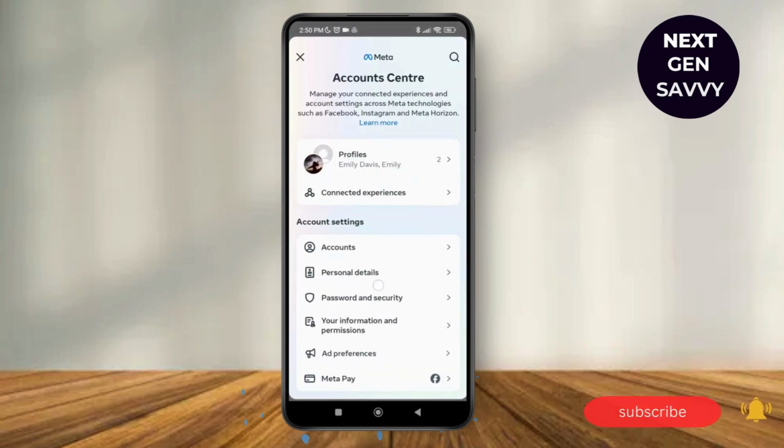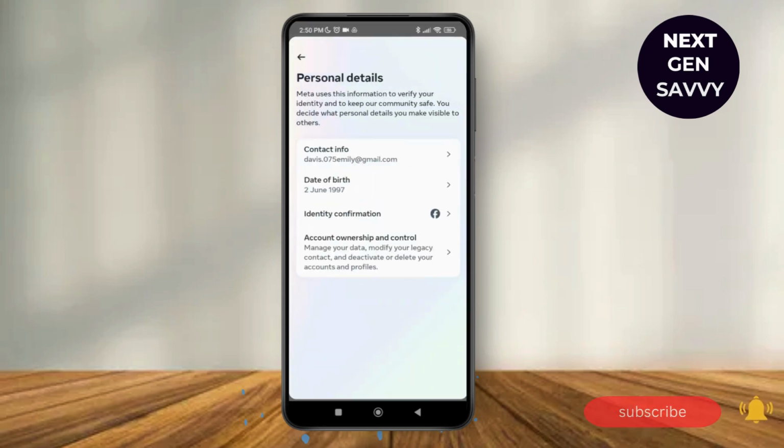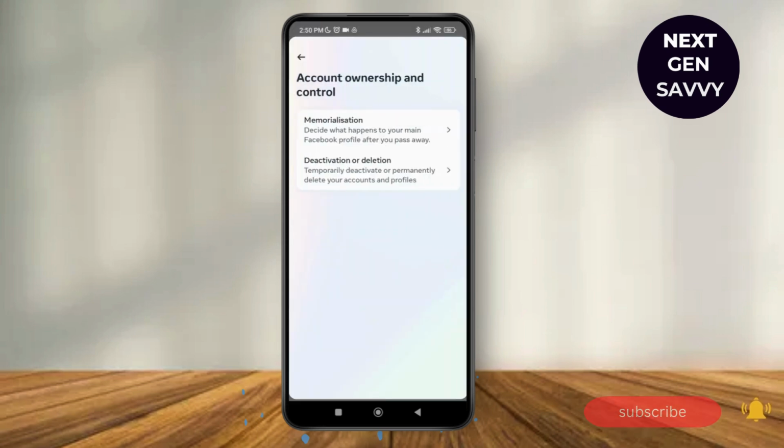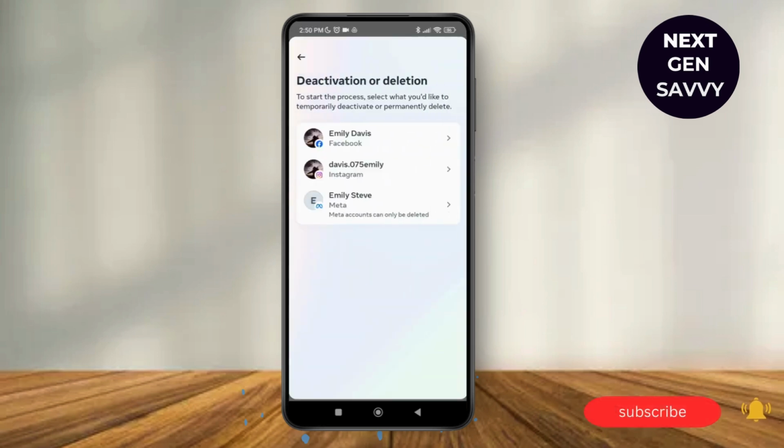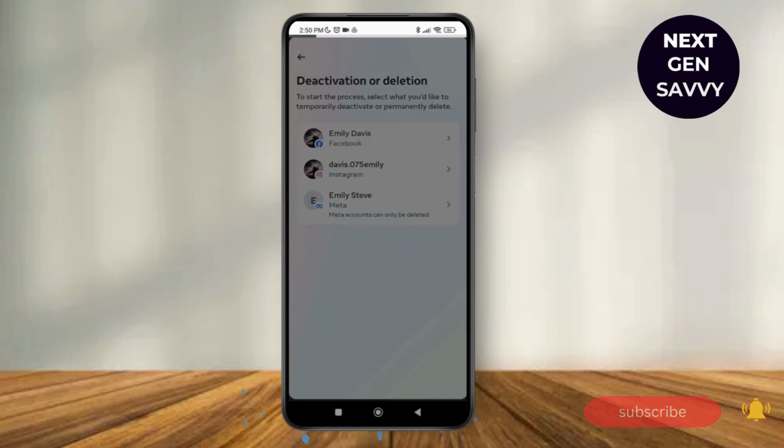As you do that, scroll down again and under the account settings category over here, you'll be able to see the option of personal details. So tap on personal details and here you can see the option of account ownership and control. So tap on it. Here you have two options, memorialization and deactivation or deletion. So tap on deactivation and then select the profile over here.